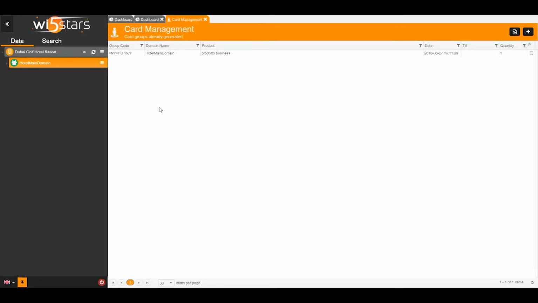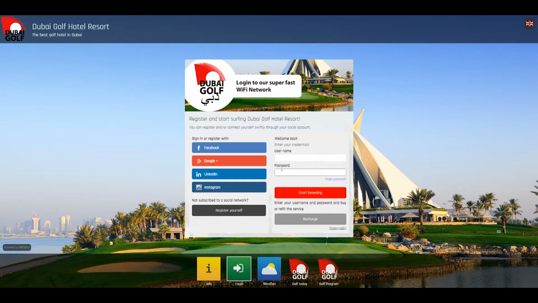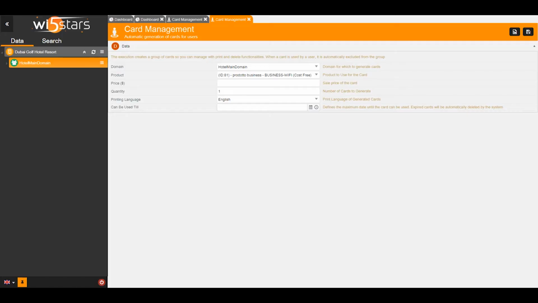Once you enter in card management, you need to create a new card or a new set of cards. The cards will let the user log in, not entering the credential but entering username and password. So we just go on the login preview for a moment. Once you create a card, you create this username and password, so the user will start browsing right in the moment you insert this information and they are confirmed. So we go back to the administration.